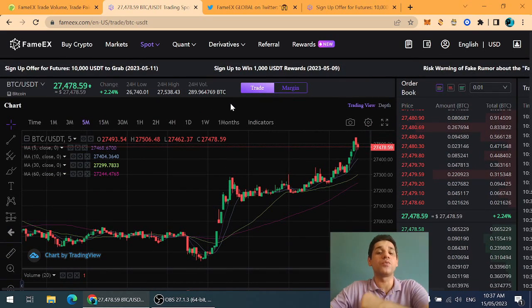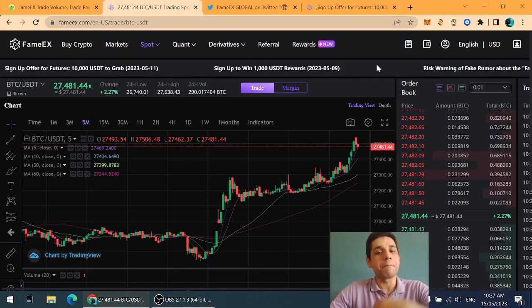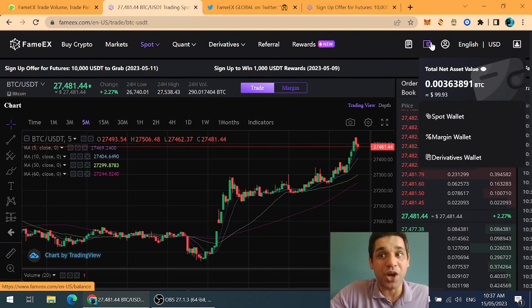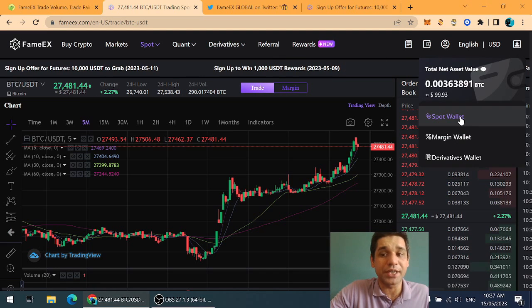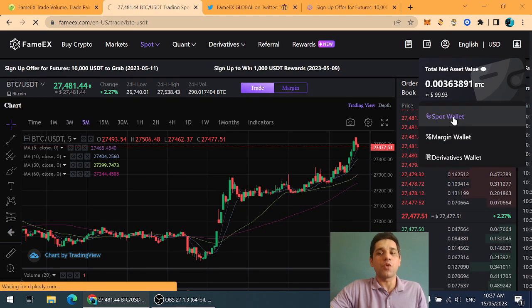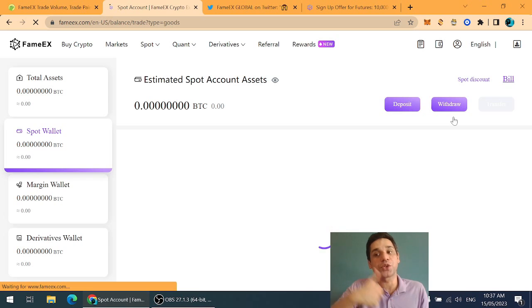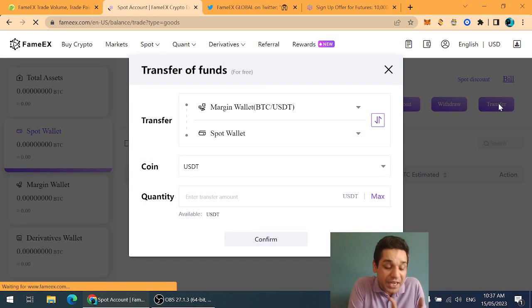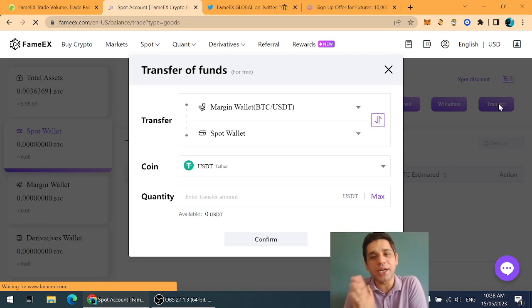So right now we will move on to the major thing, that is for the margin traders. So guys, for margin trading, you have to click on this option, but first of all, you have to transfer your funds from the spot wallet to the derivatives wallet. For this, you have to click on the spot wallet again, and then you can see the option of the transfer. Simply clicking on this option, you can transfer your funds from the spot wallet to the derivatives wallet.